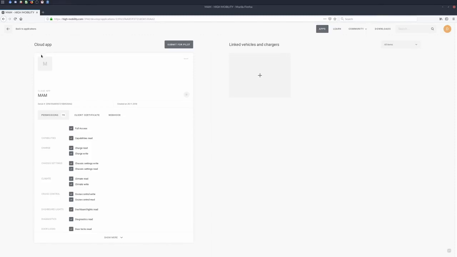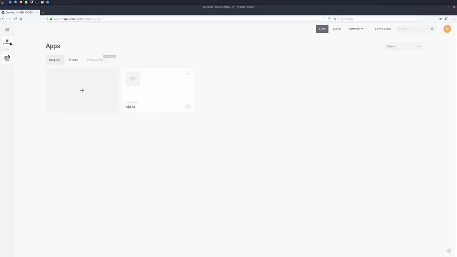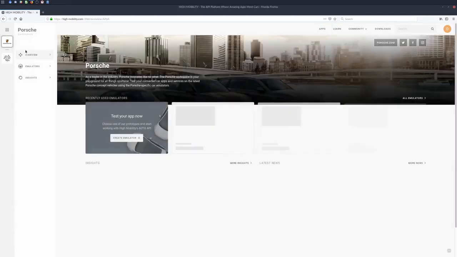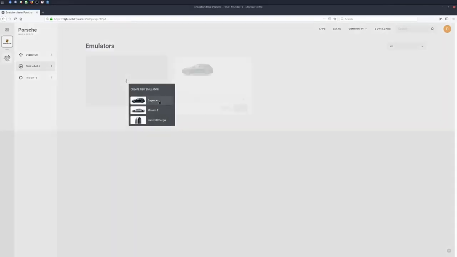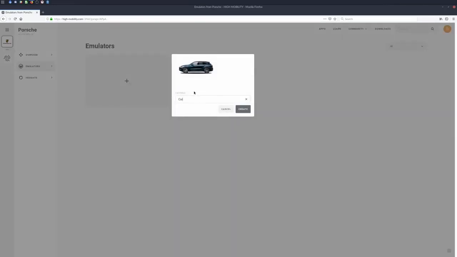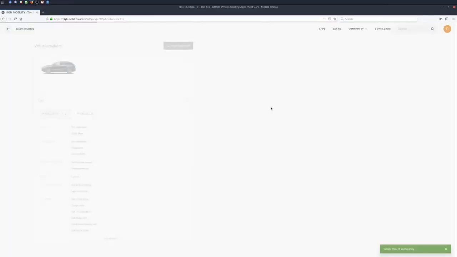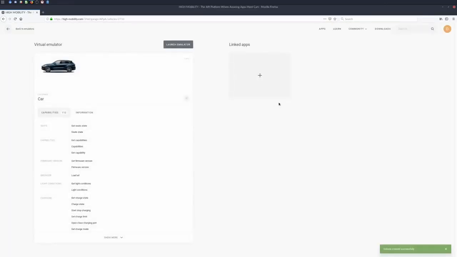Okay, next up we need an emulated car because we are trying to fetch location data of this car. So yeah, we need a car first in order to receive location data. We'll go back through our dashboard. We click on Porsche. We click emulators, we click plus, and we will create a new Porsche Cayenne emulator. We will simply call it car. There we have it. We will link it to our application.